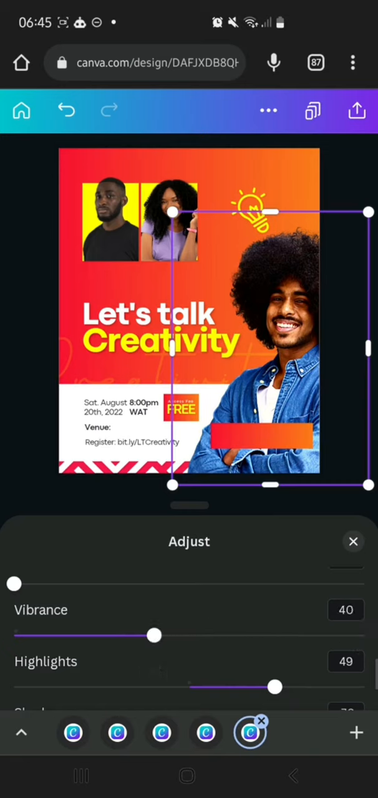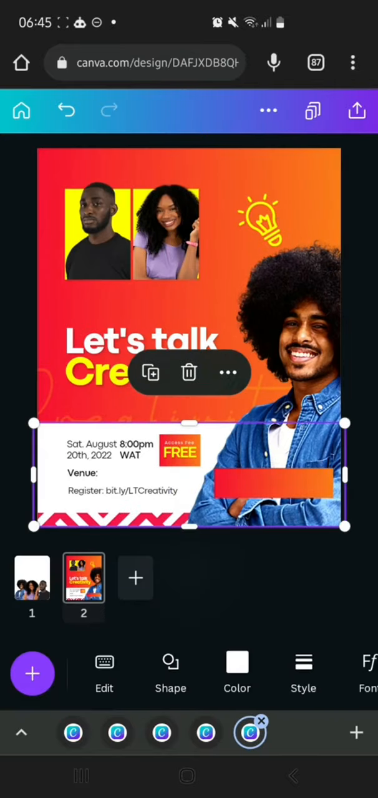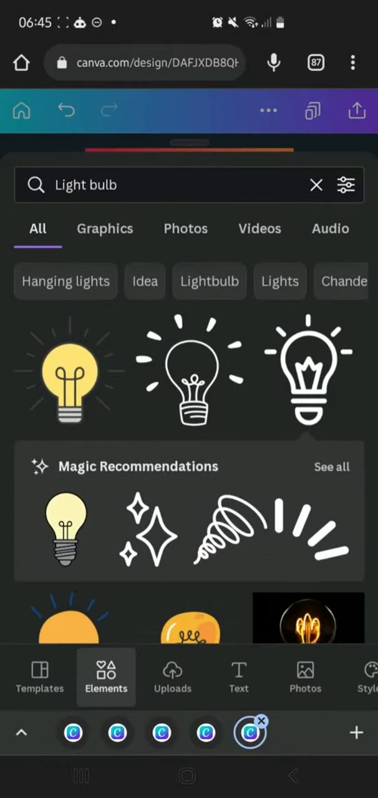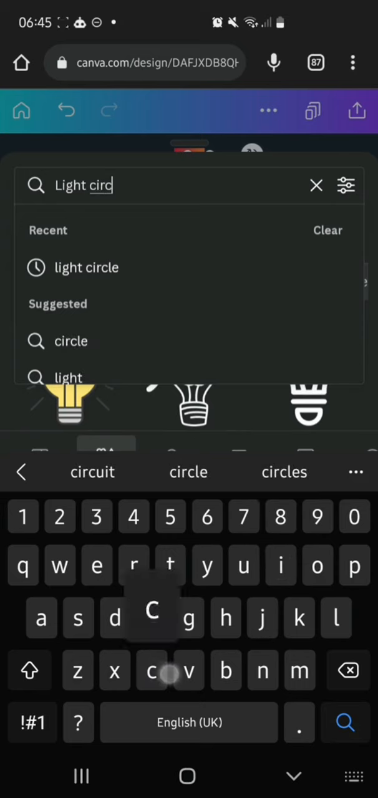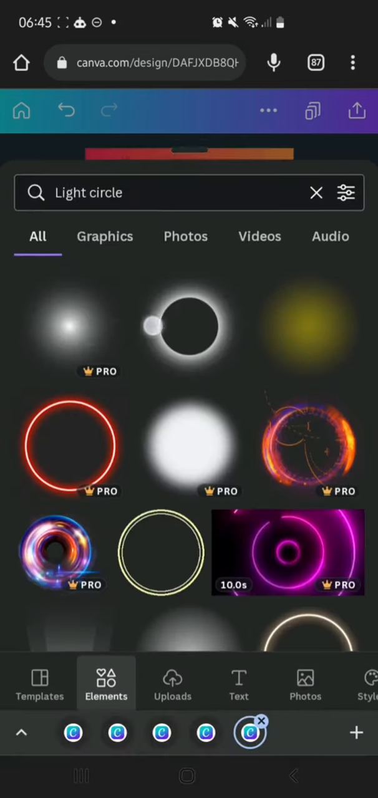All right. Great. So one more thing I would love to do for this side of the image, because I do not want to come back to this particular image again. We're just going to click on the plus icon and search for a particular element called light circle. I think it's called light circle. Let's check for it over here. Yes. So this is the element.